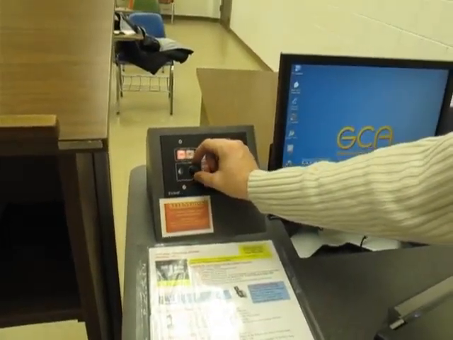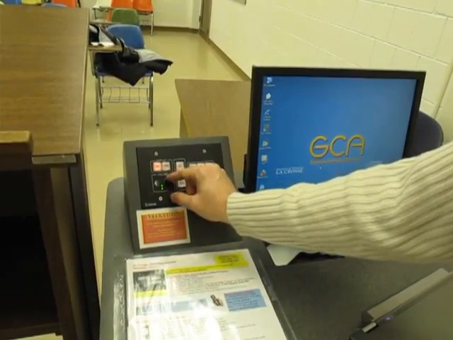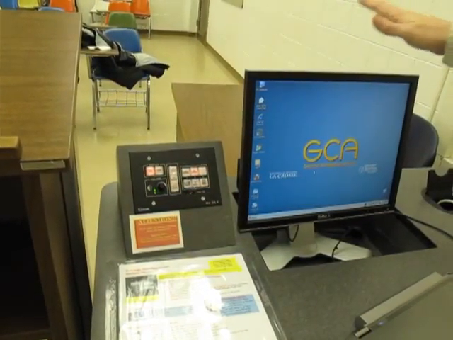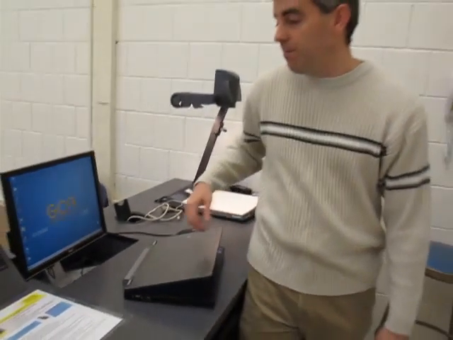Your volume is going to be controlled using the knob on the left-hand side of the controller here. Turn it to the left to turn the volume down, turn it to the right to turn the volume up, and that volume knob is going to be used for any device that we use, whether it's a video on the PC or on our laptop or the VHS or DVD.